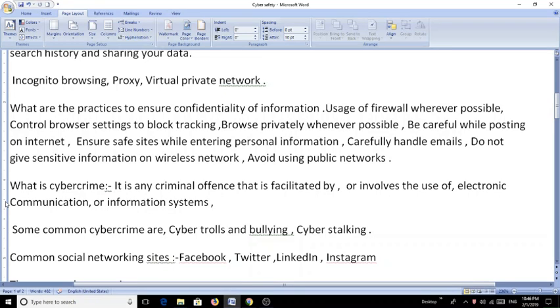Next is ensure safe sites while entering crucial information. Sometimes you need to provide your crucial information such as your personal details or bank details, etc. For example, you might be applying online to register for an entrance exam through a legitimate site that asks for your personal details. In such cases, ensure these things.